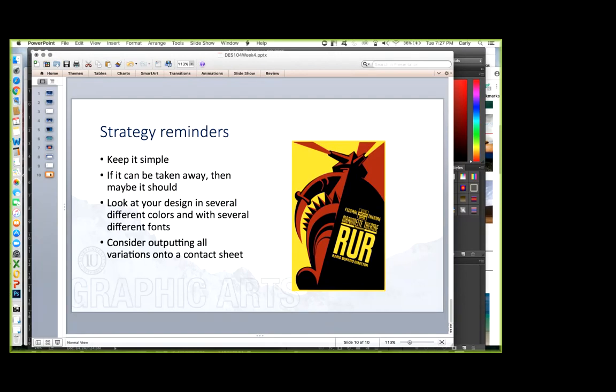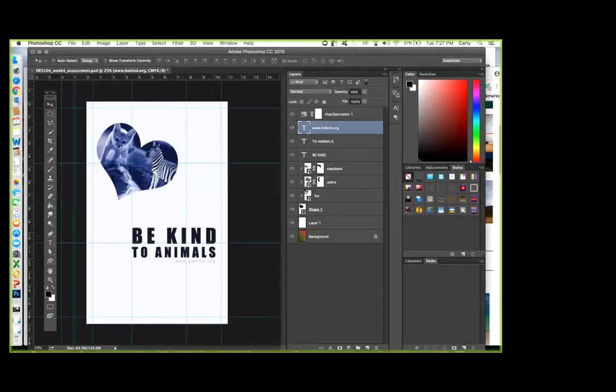Keep your design consistent with one solid color scheme. But consider looking at it in terms of different colors and with different effects, and seeing it side by side with other ways that it could look. And then consider putting all of your variations onto a contact sheet so that you can view them side by side. So let's go ahead and do that. I've already saved the JPEG of my previous version of my project. This now is a different version of my project where I used asymmetrical balance and made it monochromatic.